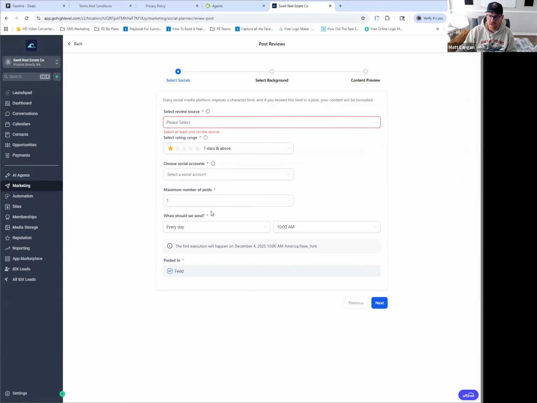And so again, I don't know why this one's not connected. I have to go back and reconnect ours. But you have two options. If you want to post your Google reviews on your socials, or you can post your Facebook reviews on your socials. Those are the only two sources right now that Go High Level is integrated with in order to do this. But let's say you select Facebook.